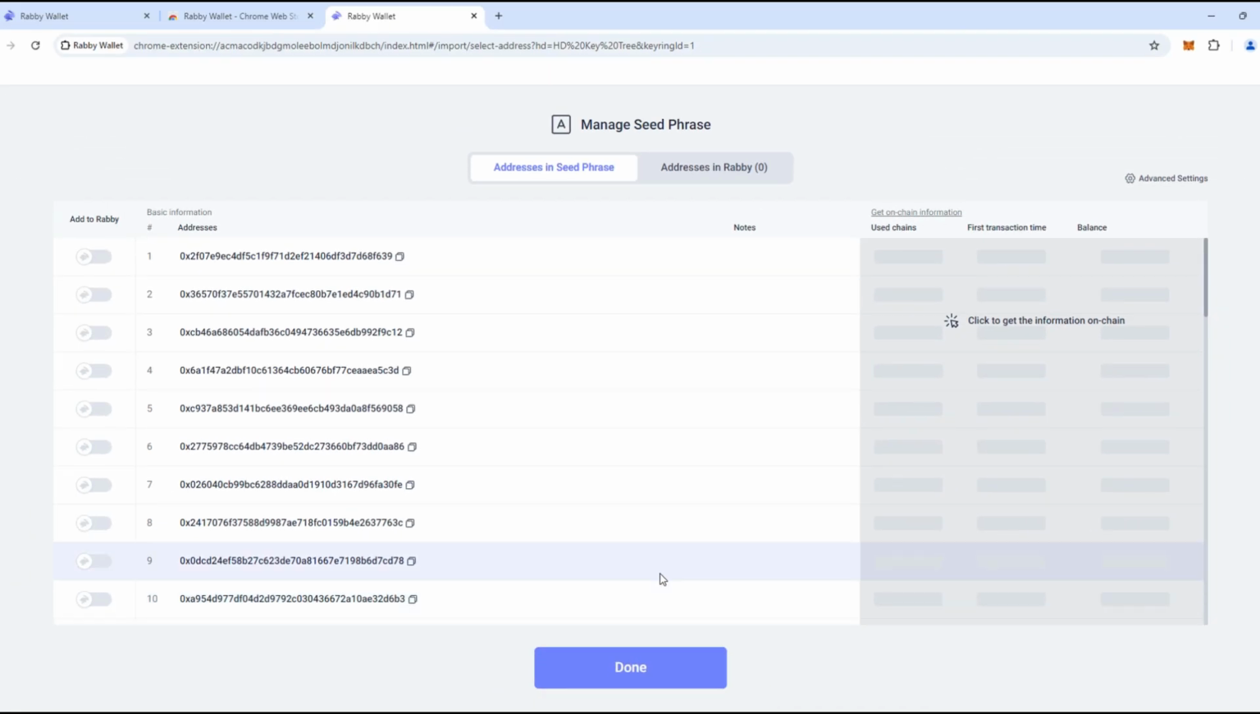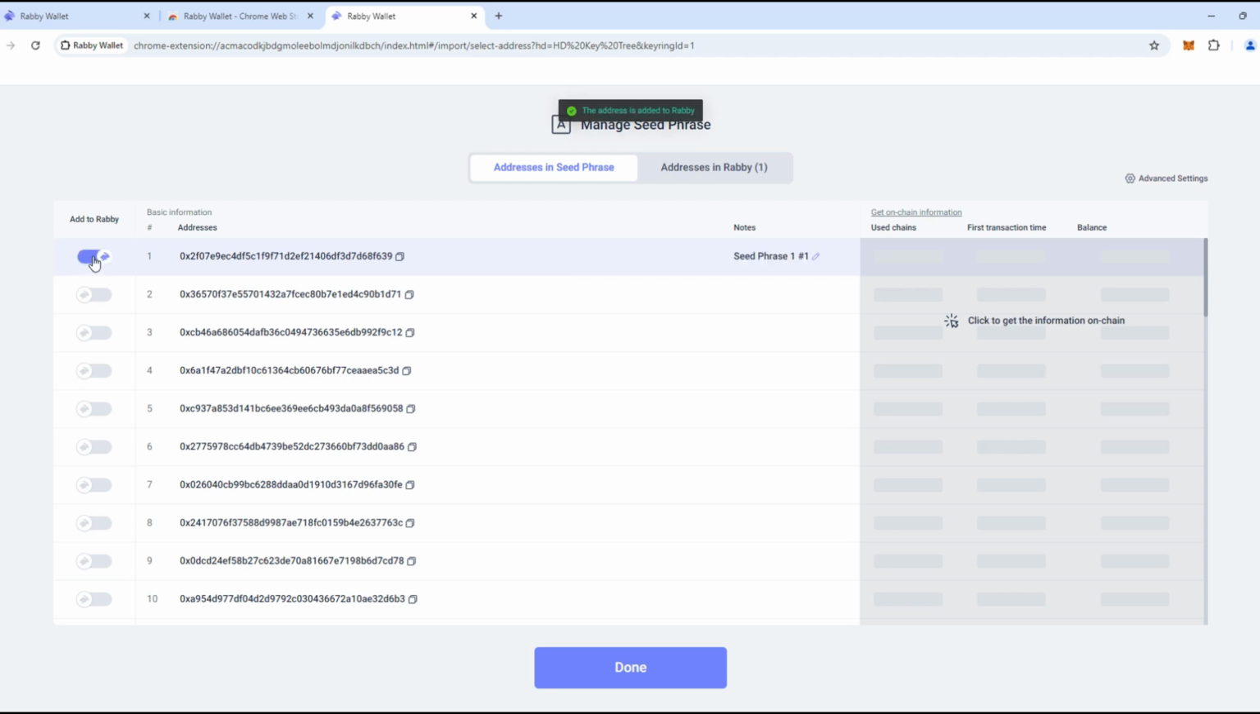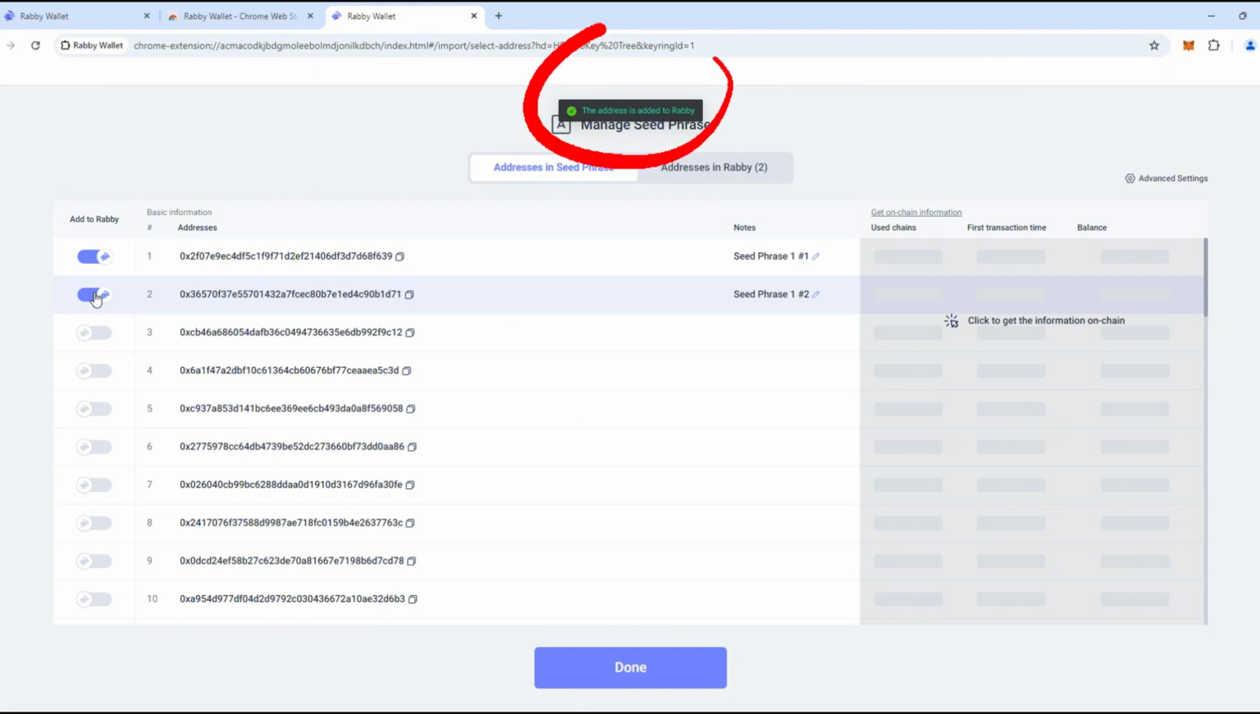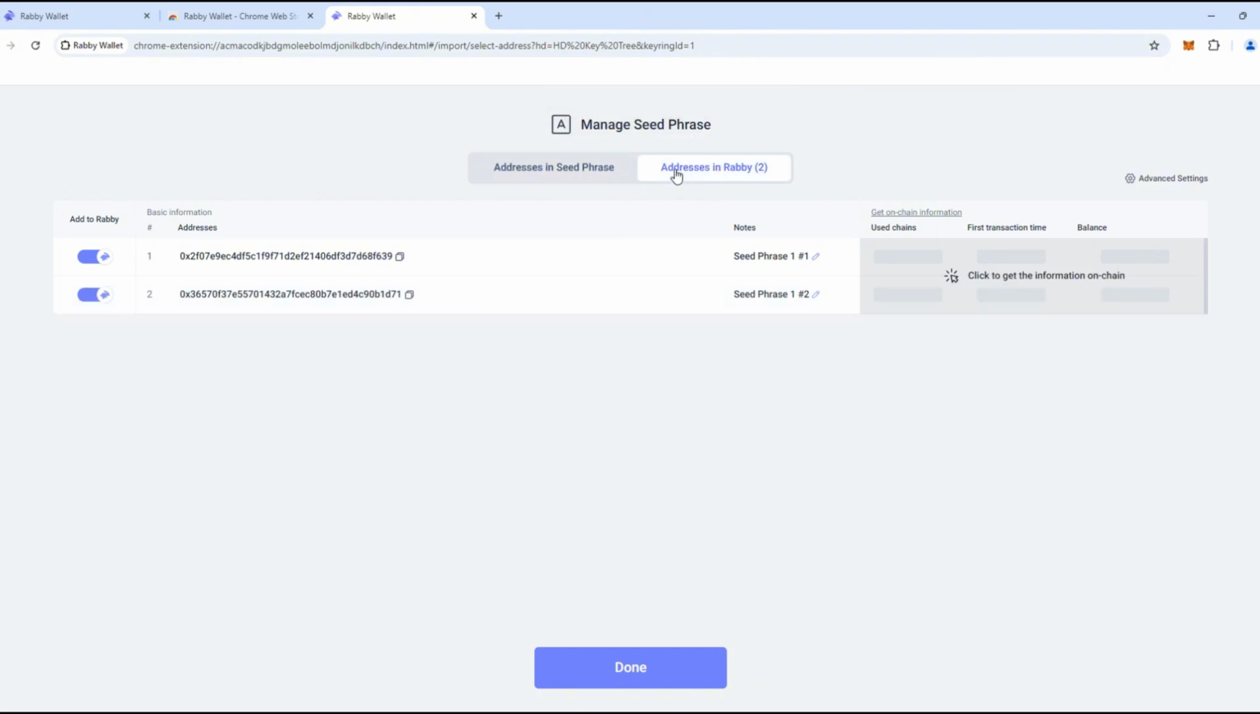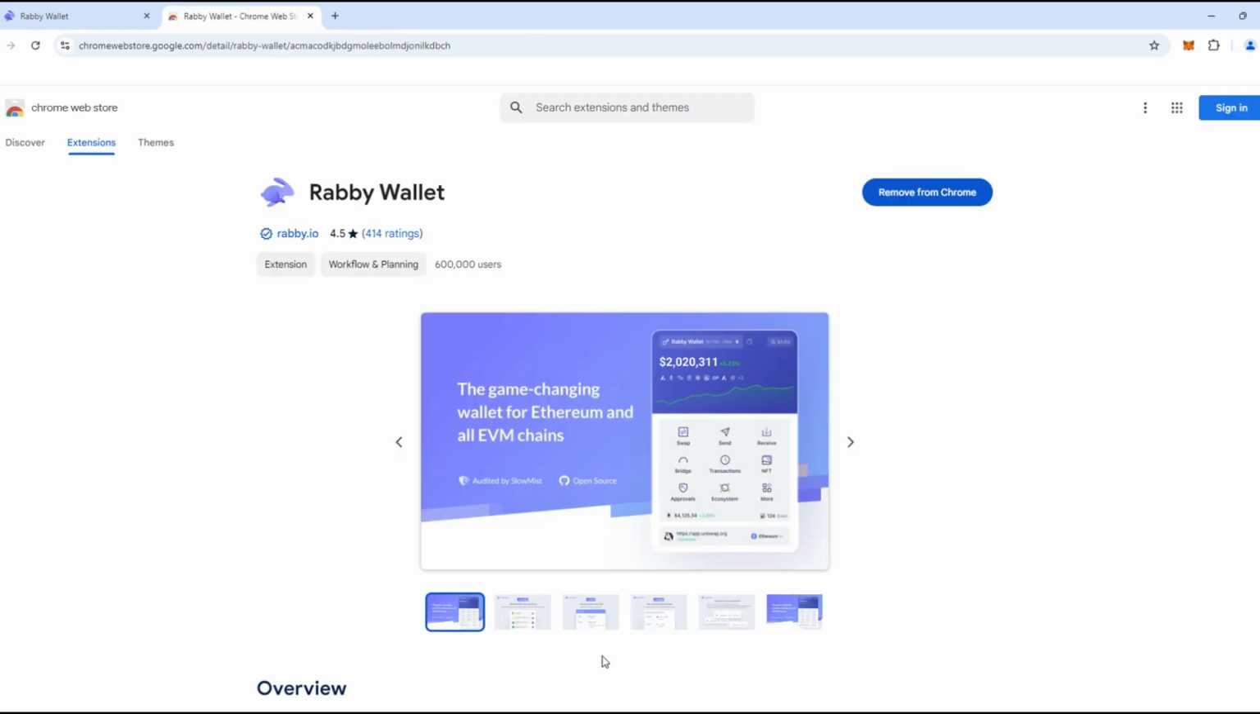Here you can add the wallets connected with the seed phrase you want. Once the address is added, you see a green notification, so you can be sure that everything is correct. You can also check the list of addresses you have added to your Rabby extension. After you have finished everything, just click Done.